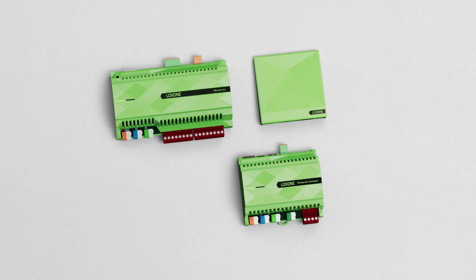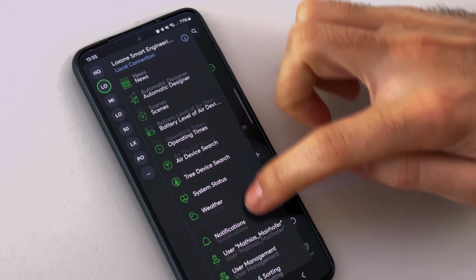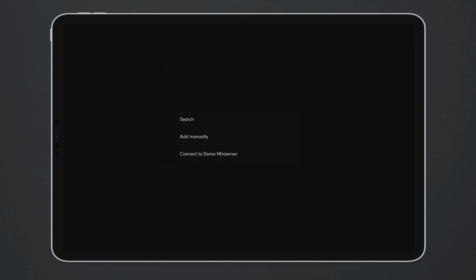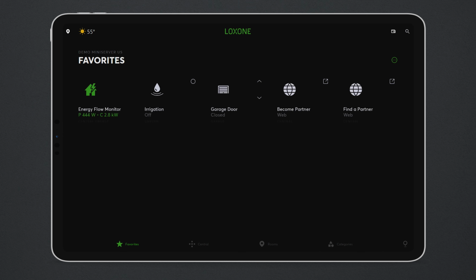Before you begin, ensure that the mini server and the mobile device are connected to the same network. When you open the Loxone app, you first connect to the mini server using your login credentials. The app's dashboard then opens.